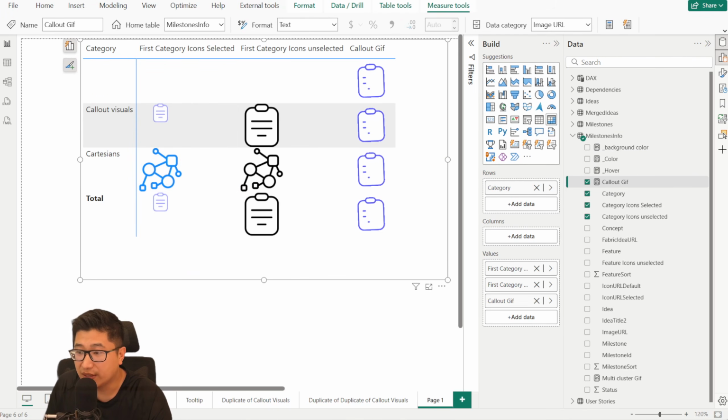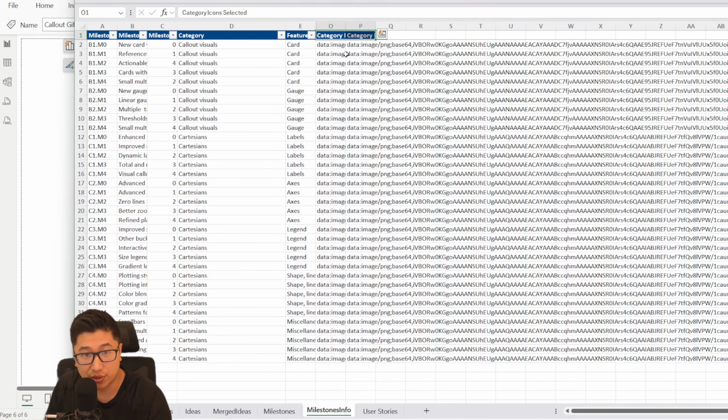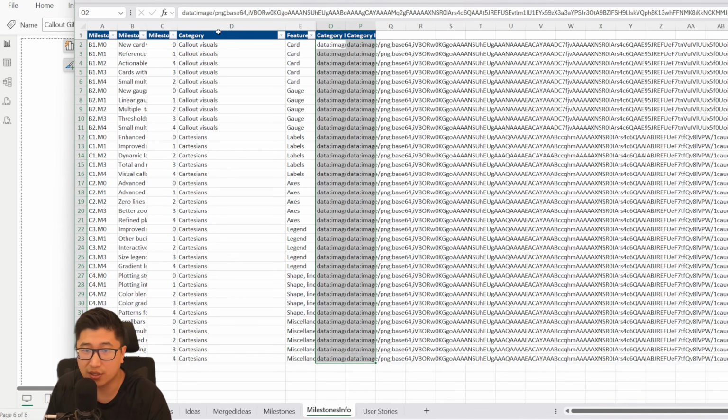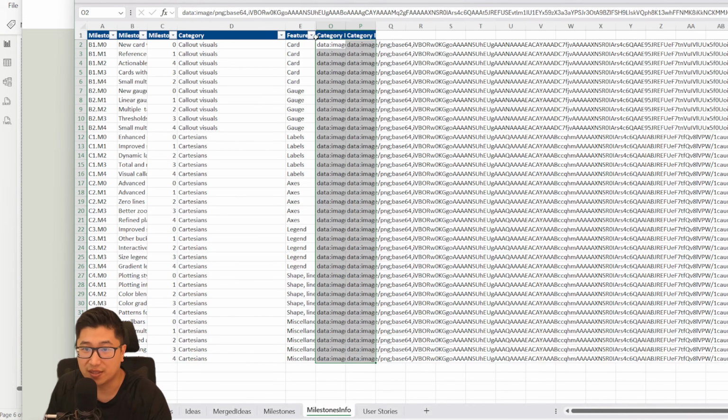I can even put it inside of my data model, which is what I have done. So you can actually see that the data model has two new columns as compared to the initial video that I made, where callout visuals and Cartesians now have two base 64 images. It's literally just as simple as clicking copy image and pasting into the file. So that's what I've done.